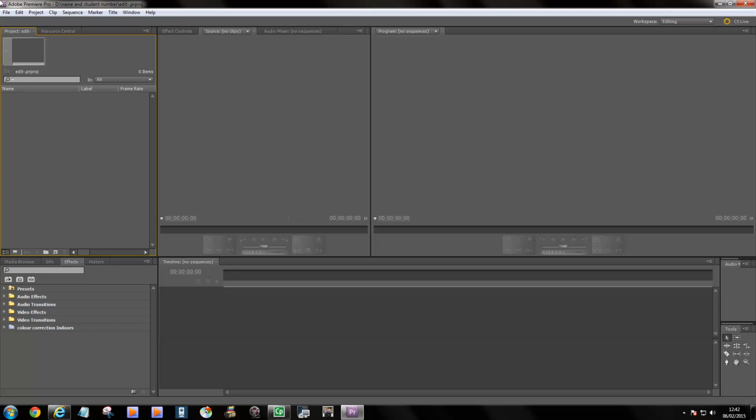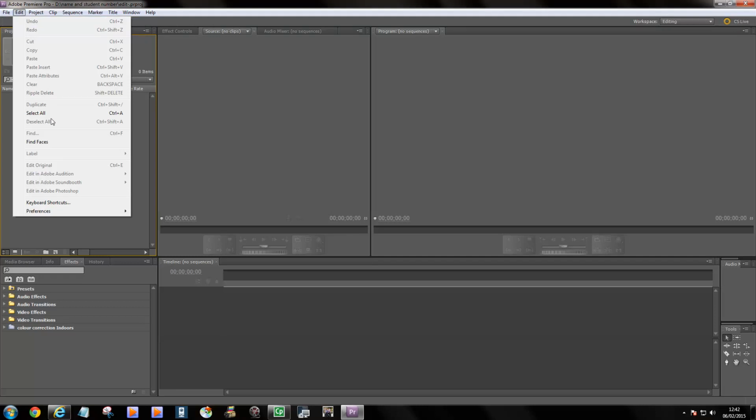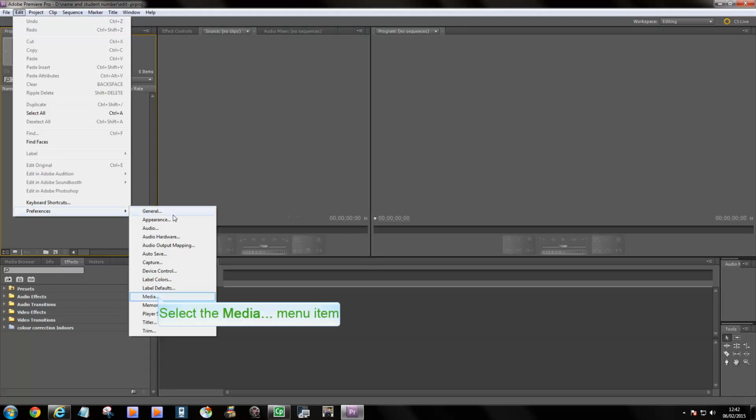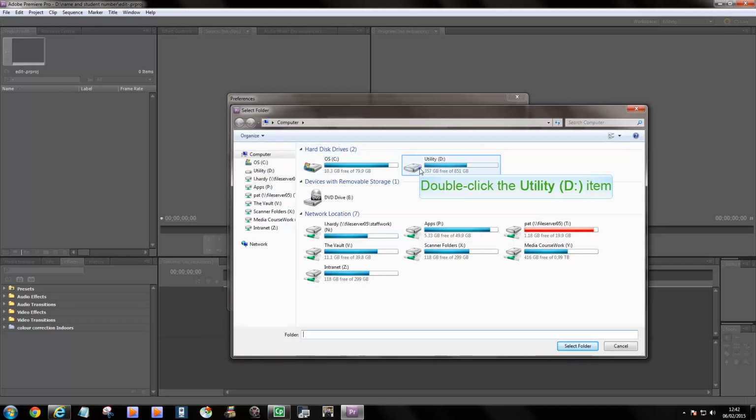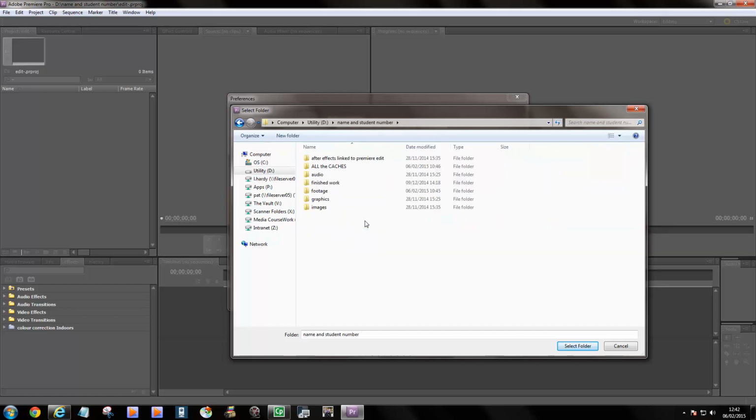Now, there's a couple of things you just need to do to set up before you start actual editing. So you go to Edit, and you go to Preferences, and you go down to Media, and you're going to change the location to your student name and number, and you're going to select all the caches.